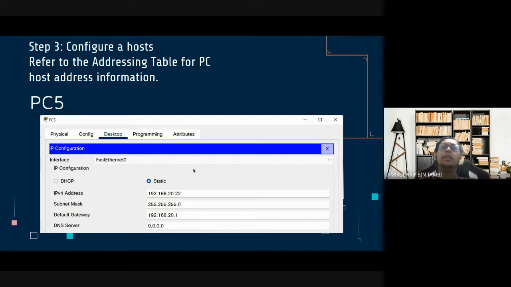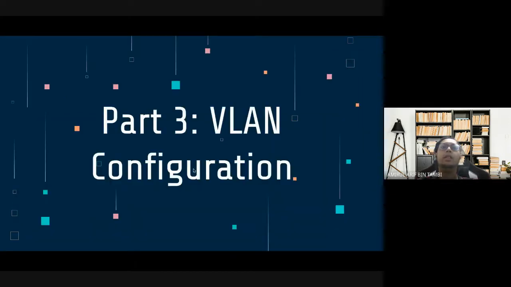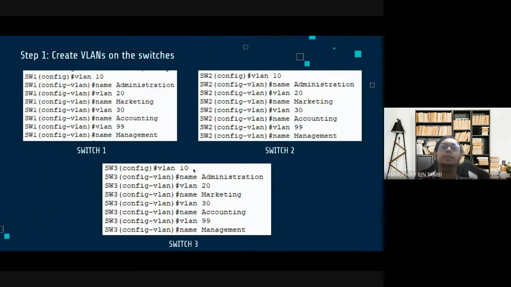PC5, the IP address is 192.168.20.22. The subnet mask is 255.255.255.0. The default gateway is 192.168.20.1. PC6, the IP address is 192.168.30.23. The subnet mask is 255.255.255.0. The default gateway is 192.168.30.1. Part 3, VLAN configuration.